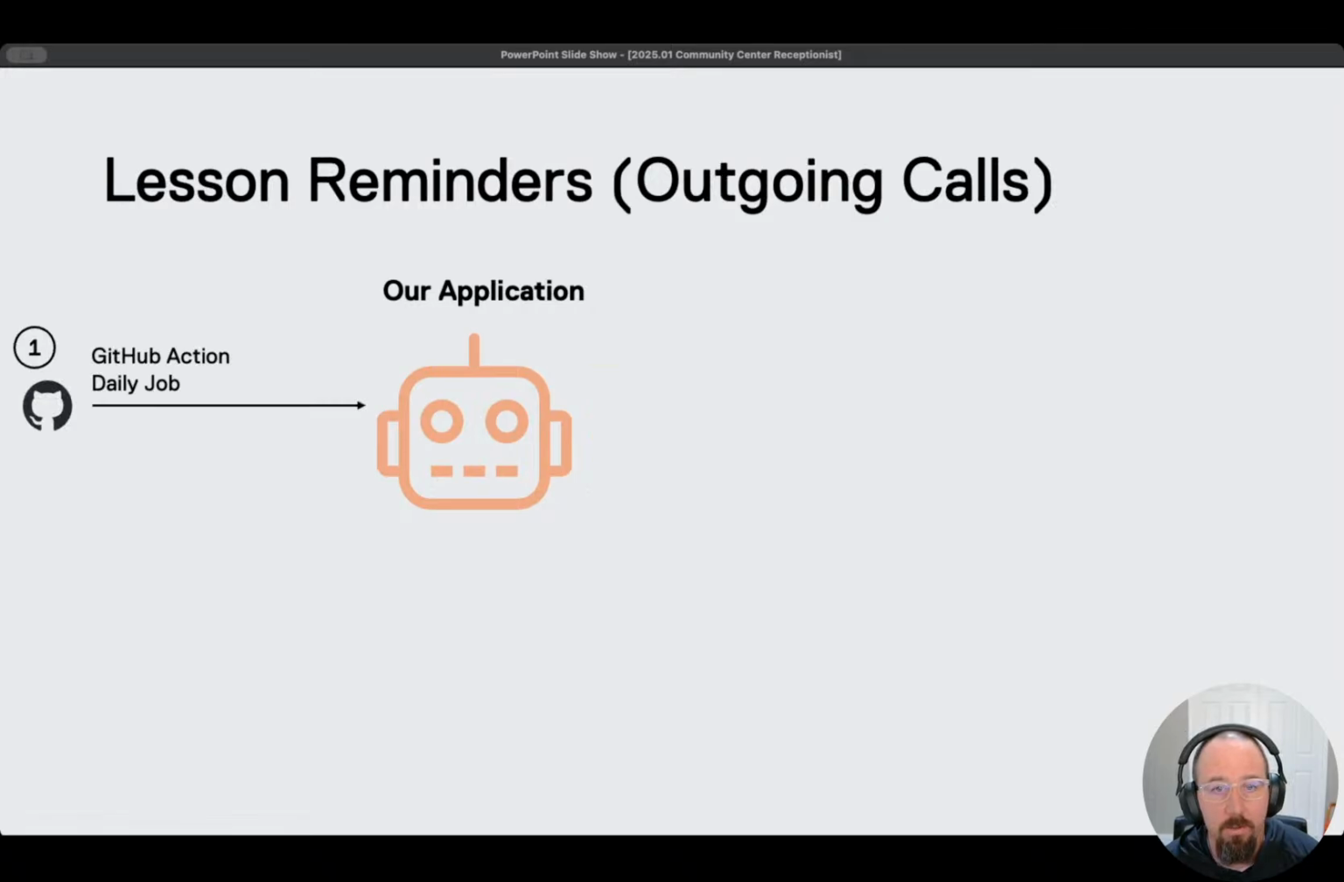Then when we get to the outgoing calls for these lesson reminders, I'm going to use a GitHub action. You could use any scheduler that you want. I think GitHub actions are just really easy to use, and they're free. You can use it for free for a small number of jobs. But essentially what we're going to do is have a daily job that's just going to run. It's going to run at, I don't even know, we'll make it up, like 1 in the morning or something like this.